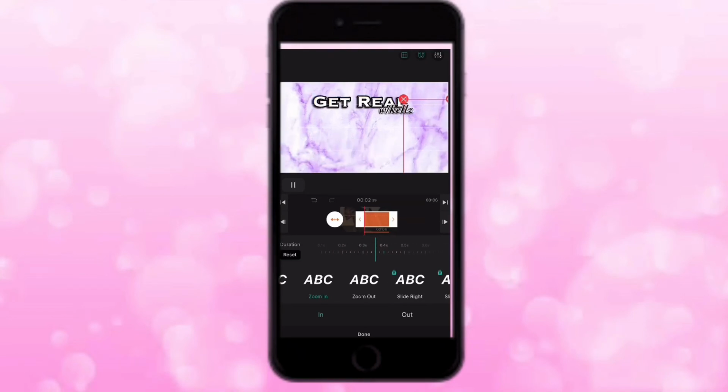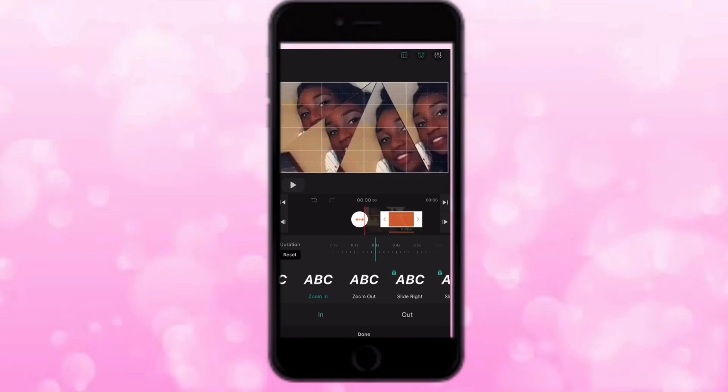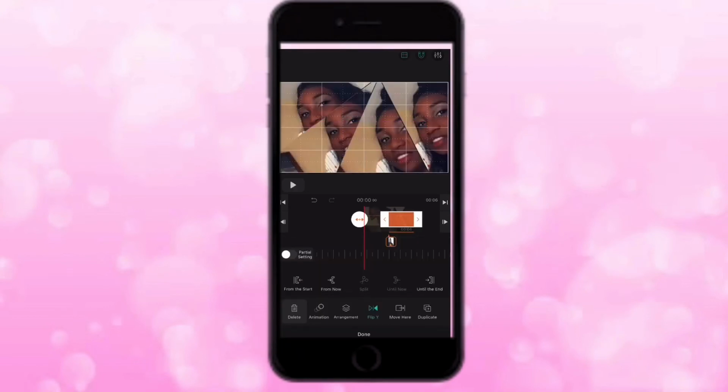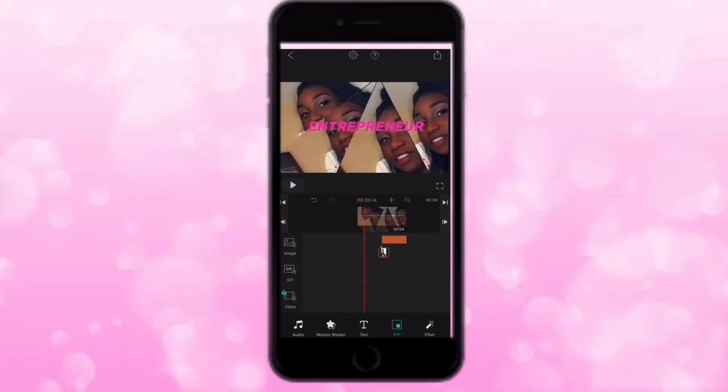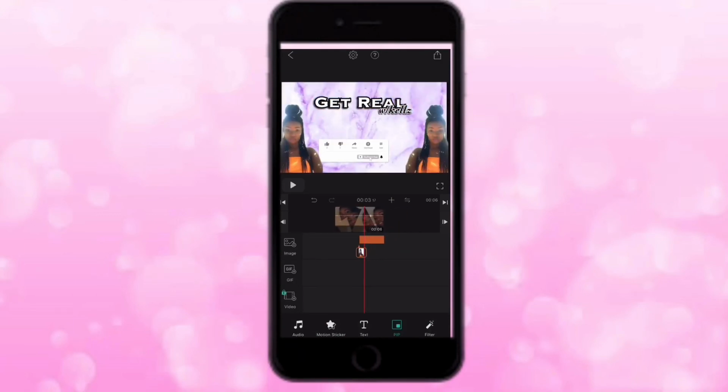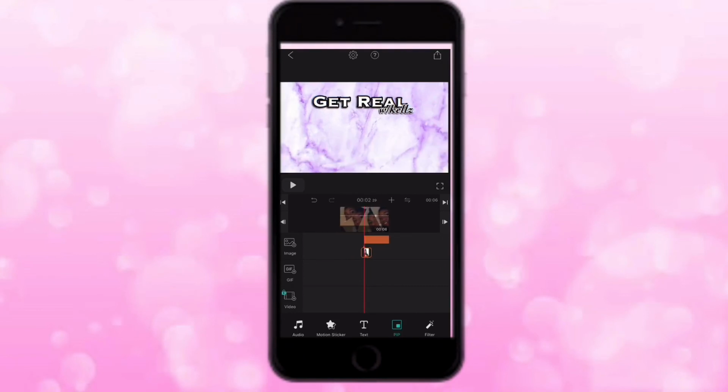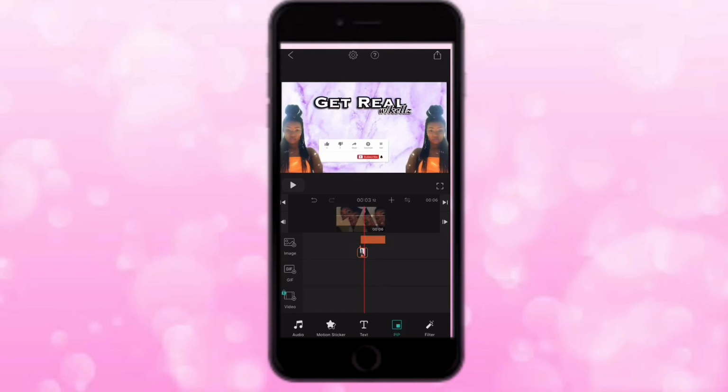So I'm just trying to get it perfectly so that they can't come in at the same time. Okay, let's see how it looks now. Alright, entrepreneur, boom, boom. Yeah, it looks like it's flowing properly. Yeah, it looks okay. Yeah, it doesn't look that bad.